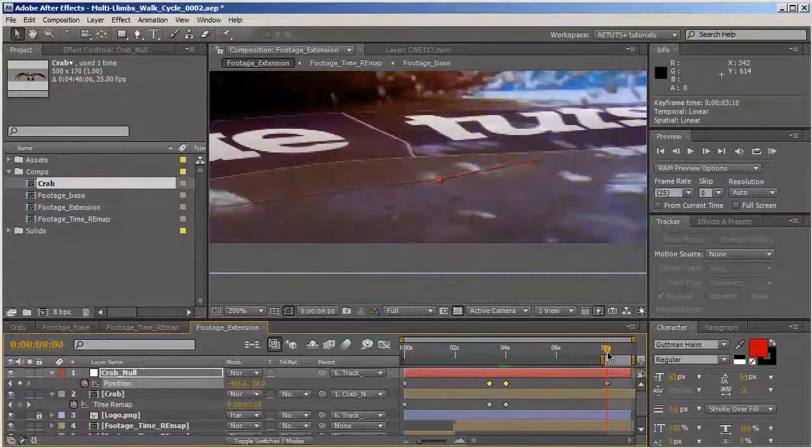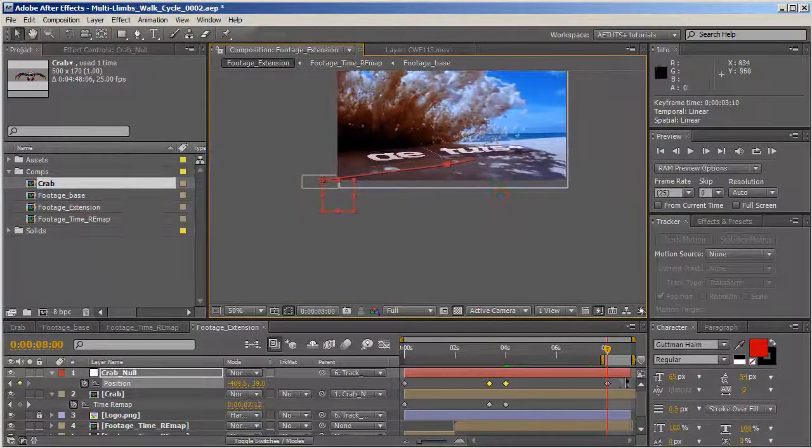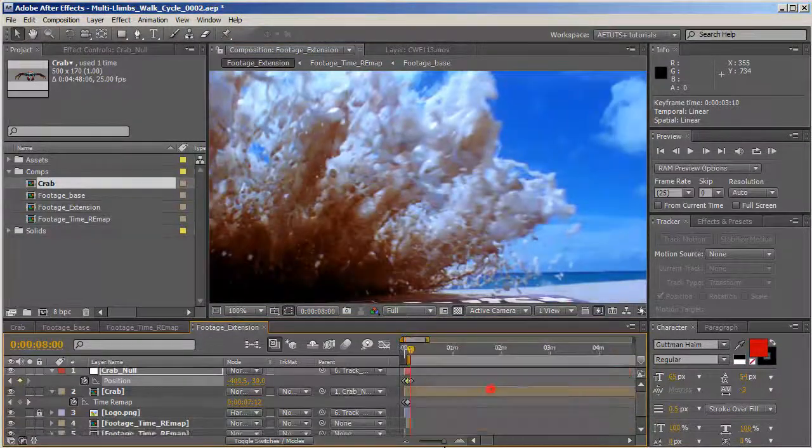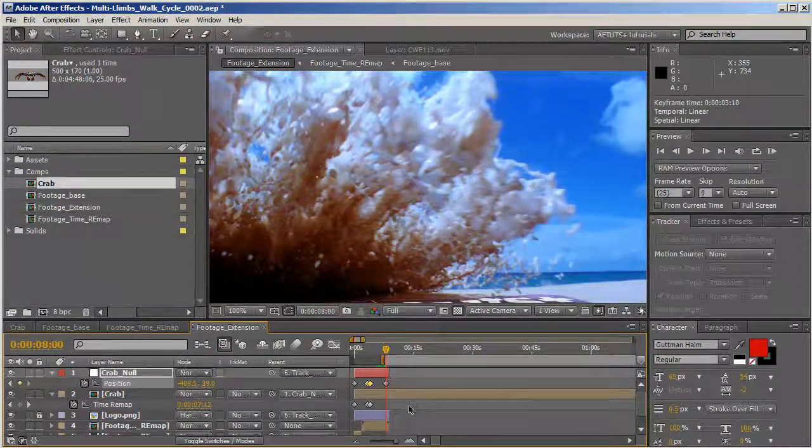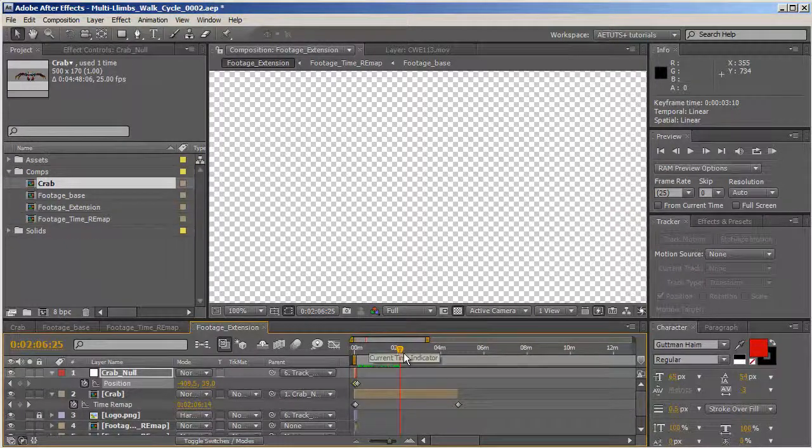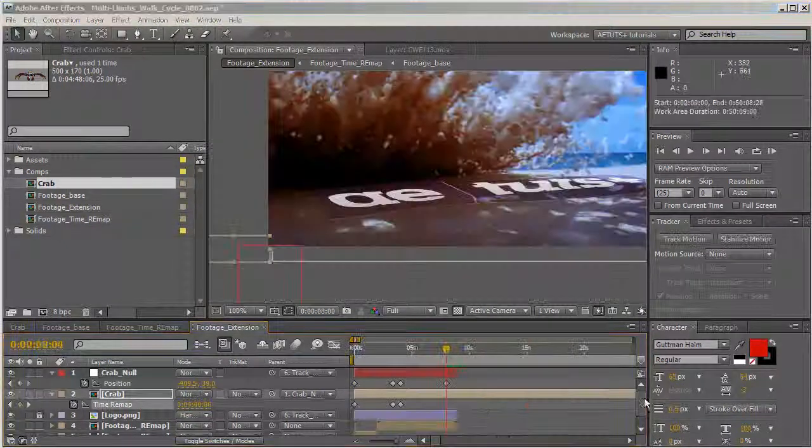And at this point the crab should be moving a lot faster. So let's see. I think he's moving, I would say, twice as fast at this point. We'll move the end keyframe to around here.